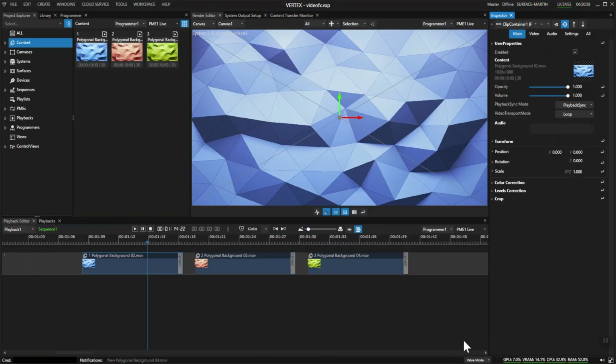In this tutorial, we will have a look at how Vertex handles video effects. There are three different ways of handling video effects inside of Vertex. As you can see, I have already put 3 clip containers onto my timeline. I will now click on the first one.